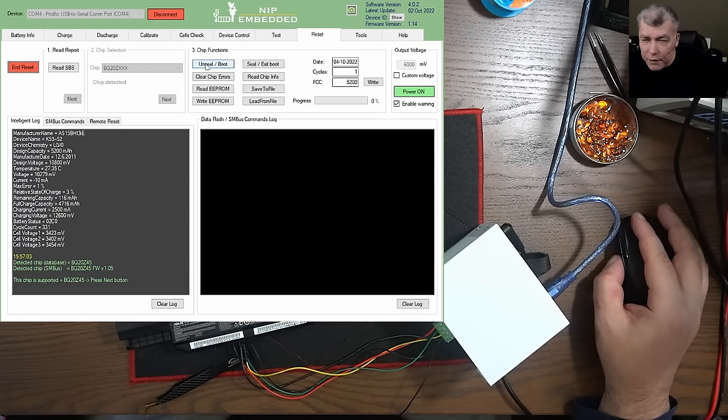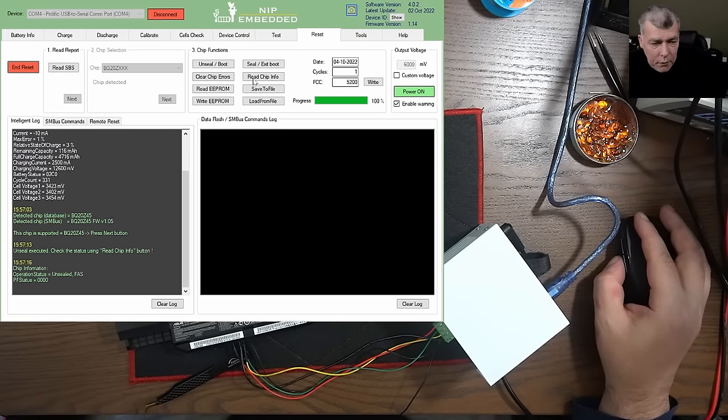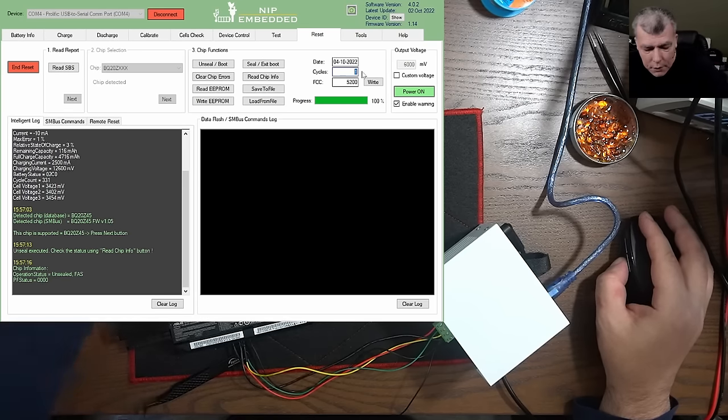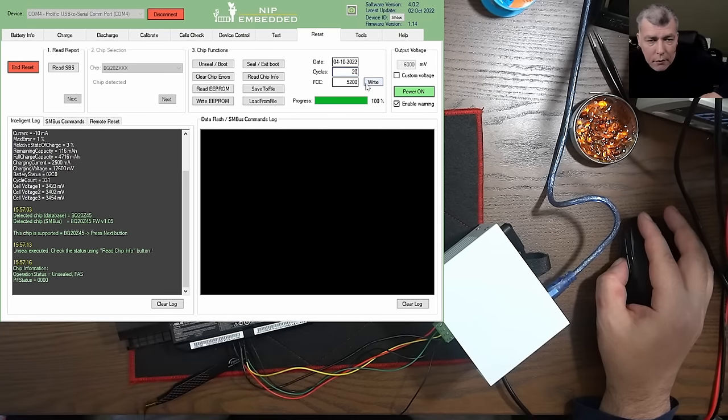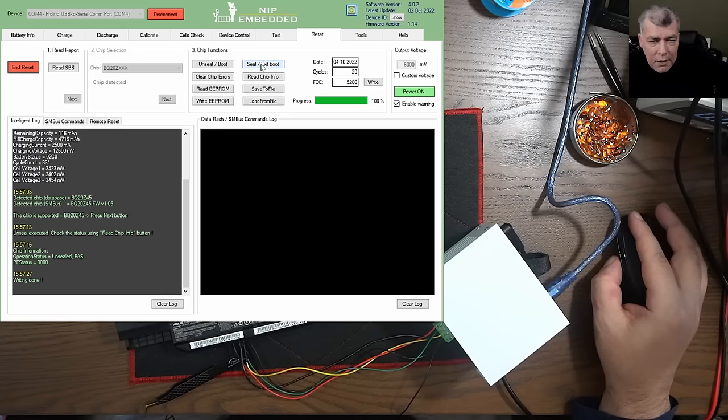Let's unseal first, yeah? I think that was our mistake. We didn't unseal the chip. Unseal. Read the chip info. Okay, now let's change the date. Let's say 20 cycles. Right. Now let's seal.